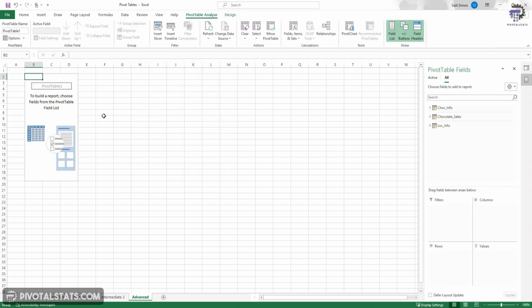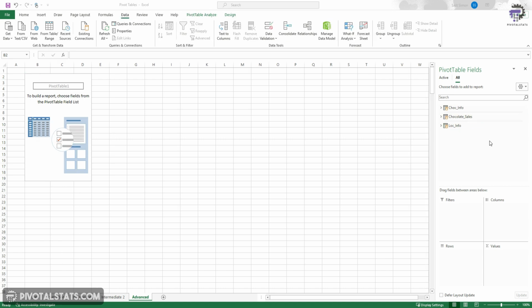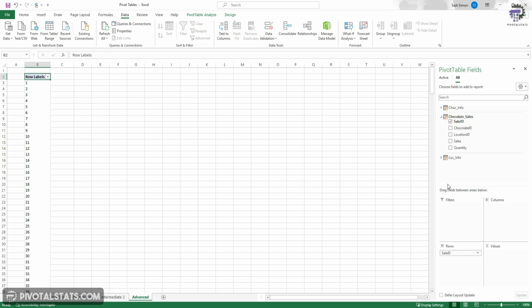Now, if you see, it has created a pivot table, and the columns which are available for us to use are columns from all three datasets, not just one. So now let us drag some columns into the pivot table from each of the tables and see what happens. Okay. So I'm going to use this chocolate sales, and I'm going to drag sales ID here, which is fine.